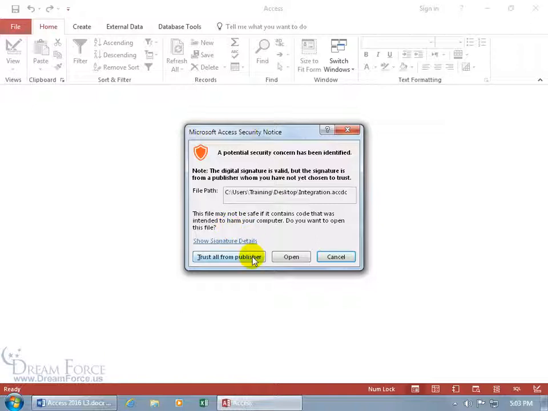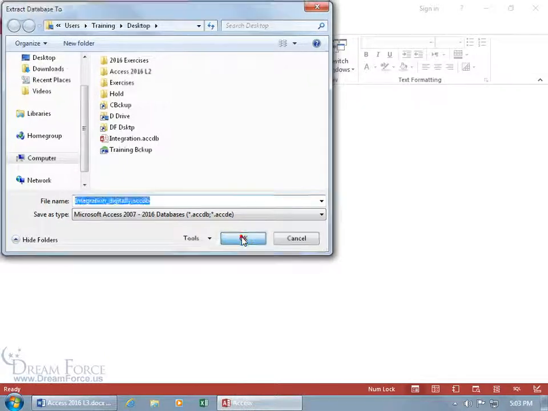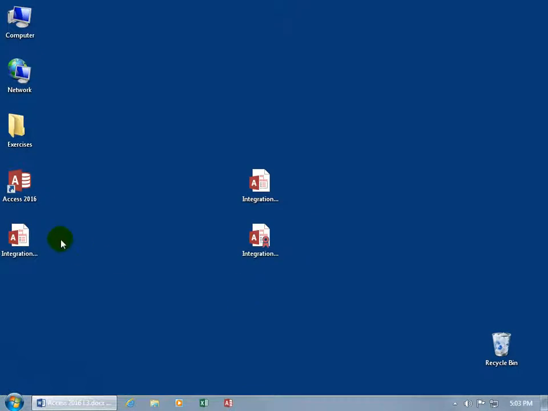You could say yes and trust everything from this particular publisher, which, well, it's just from me, this computer here. Or you can just go ahead and say, nah, let's just open it up. And when it opens, it says, okay, I'm unpackaging it now from the ACCDC to the ACCDB. So then we can say, well, I already have this on the desktop, so let's call this the one that was digitally signed, and save it as such, and click OK. So we can close out, and let's explain it this way. We have the original that we digitally signed and packaged, and when we double-clicked to open it up, it had to unpackage, unzip into its original file, which we renamed and didn't overwrite the original before we digitally signed it.